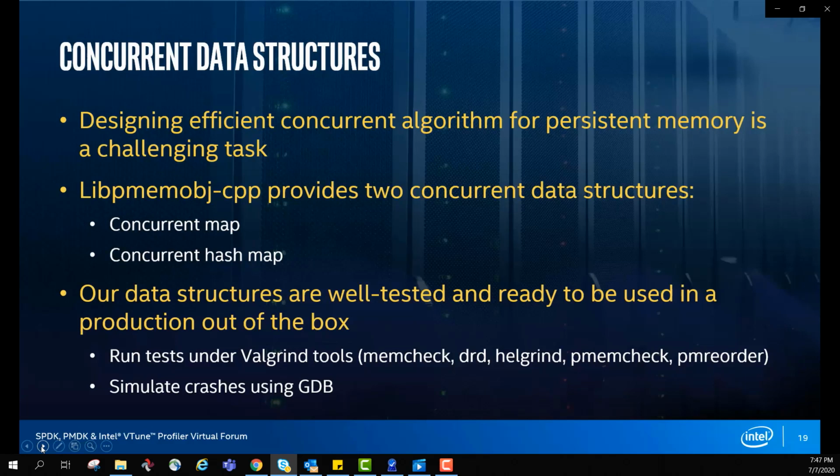That's why we decided to make some efforts and design some out-of-the-box data structures. At the moment, in LibPMEMOBJ-CPP, which is part of PMDK, we already have two implementations: a concurrent map and a concurrent hash map. I will mostly talk about the internals of these data structures, but you as users can use them out of the box. They are well tested and ready to be used.